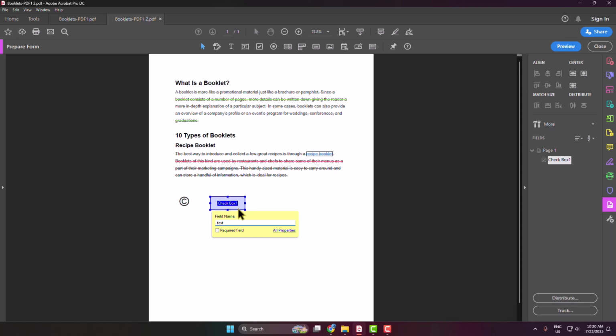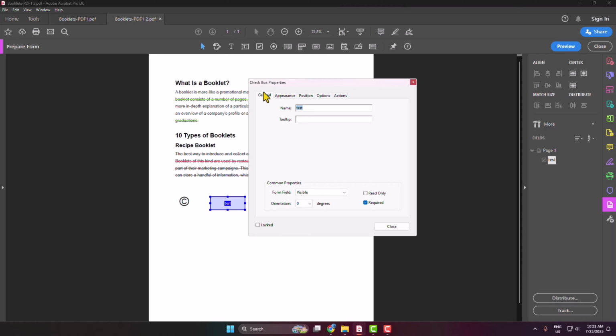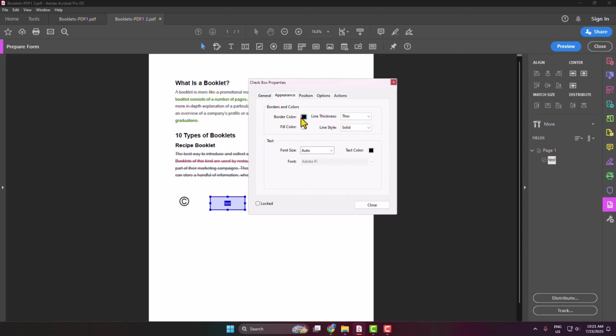To require the field, you can just enable require field from here and click on all properties, and here under general you can change your checkbox name. You can add here a tooltip, go to appearance, and here you can change border color.